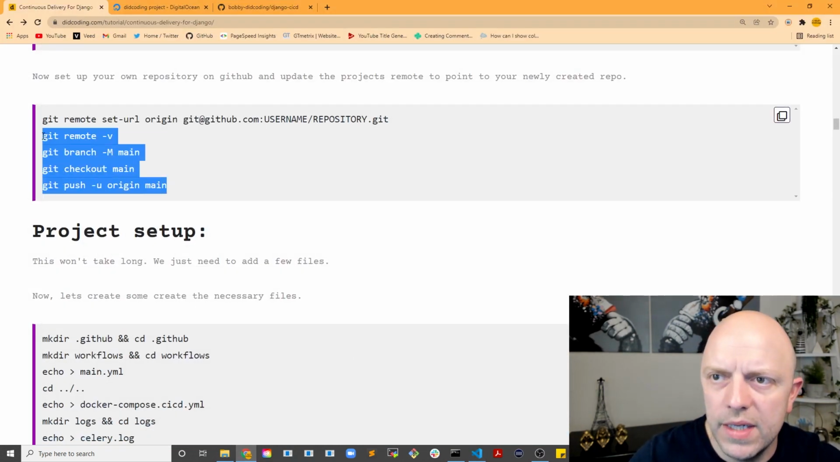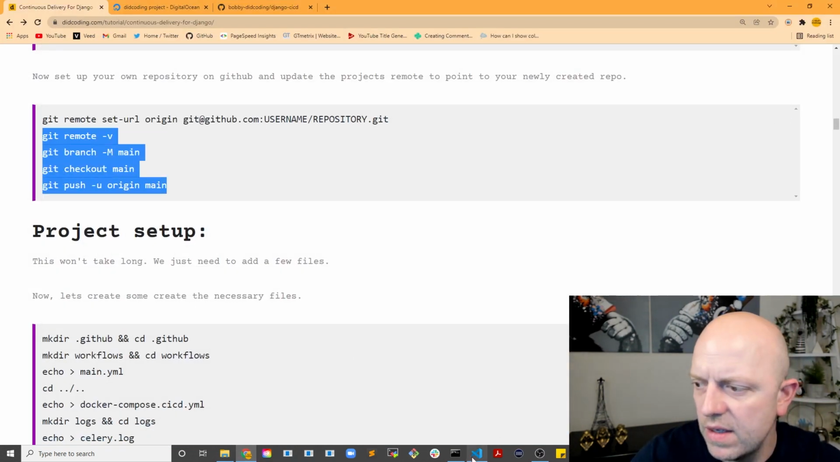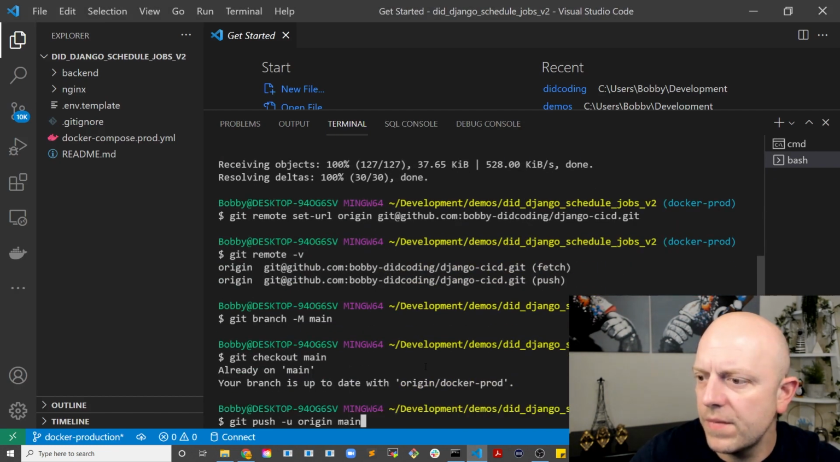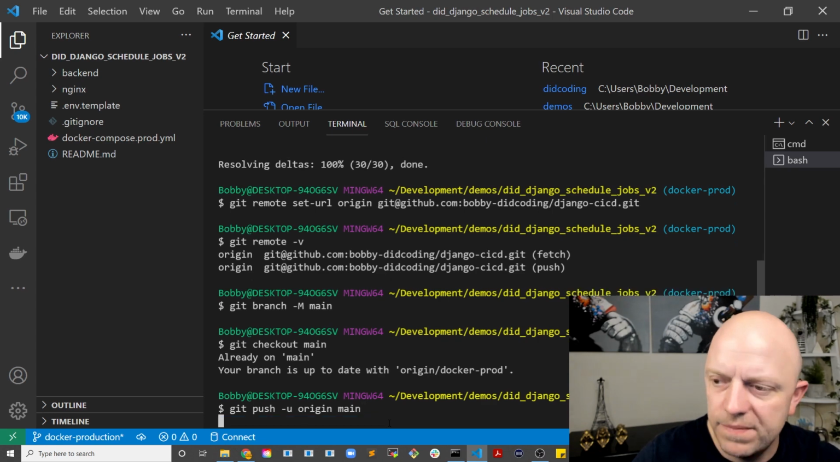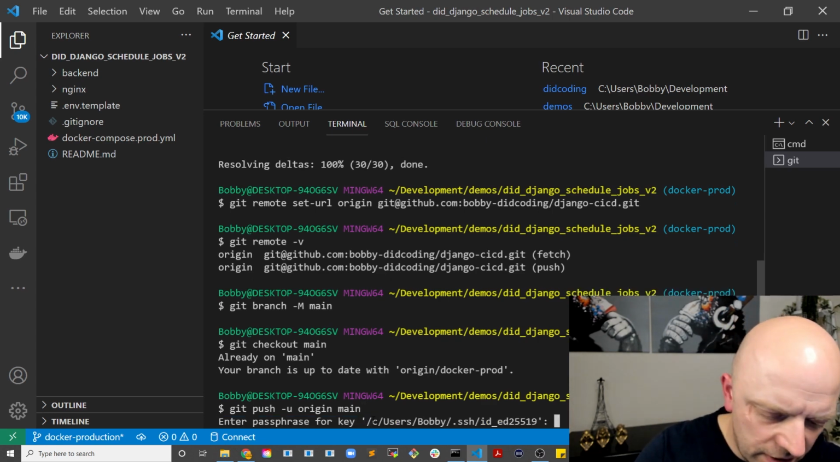I can pick up all of this. So we do remote -v, that will test everything. Okay, that worked. Git branch main. So we're now in there. We're now checking out to main. Your branch is now up to date, and then we push -u origin main. I'll need my passphrase again.